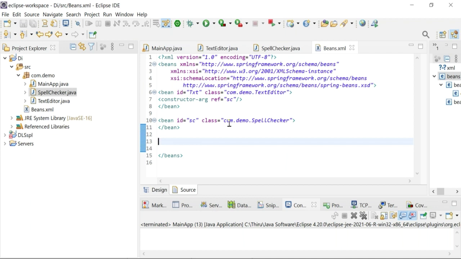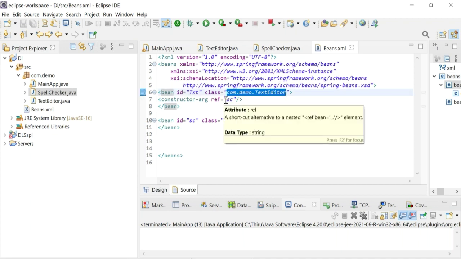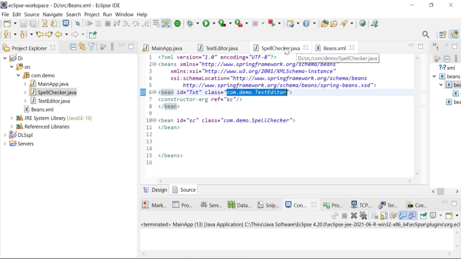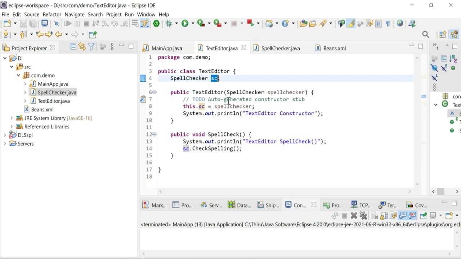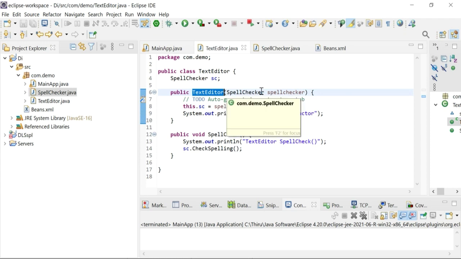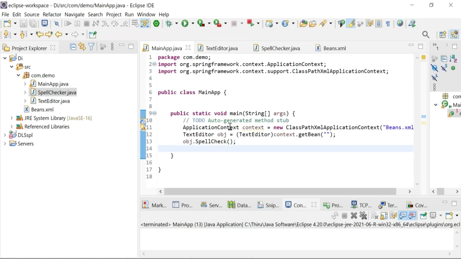And within the text editor, that spell checker reference variable sc is defined. So this sc is initialized in the text editor constructor. All right, that's it. Now I'm going to run this application.